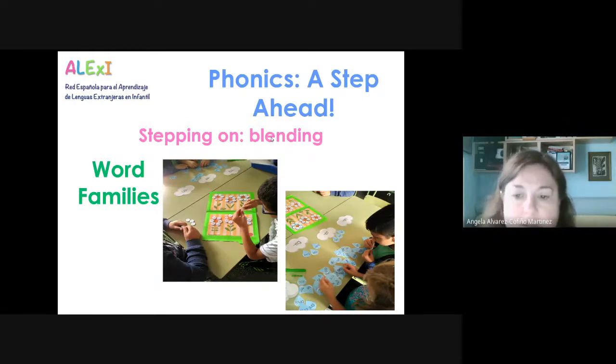So here you have 2 examples with the flowers and the clouds, in which students have different little cards with different words written, and they have to read them out, sound them out, and classify them corresponding to the ending, okay, to the family they belong to. In the case of the cloud, of the raindrops, you cannot see them, but at the back of them, they have a little picture for the meaning of the word, all right?